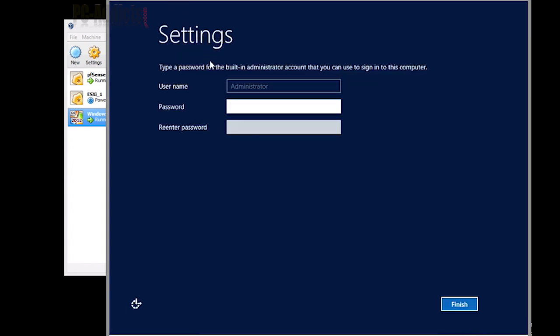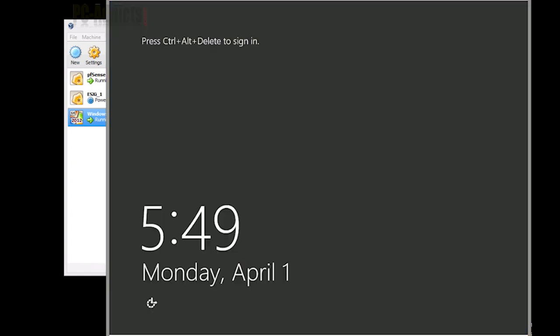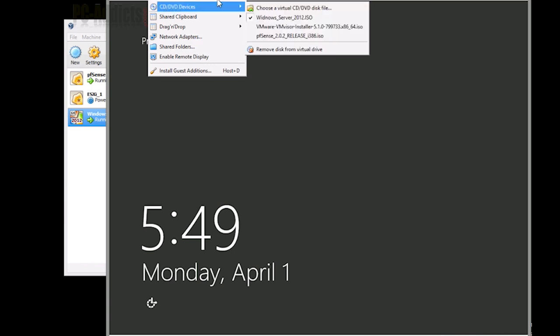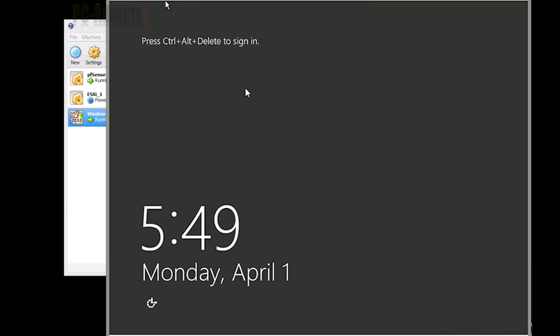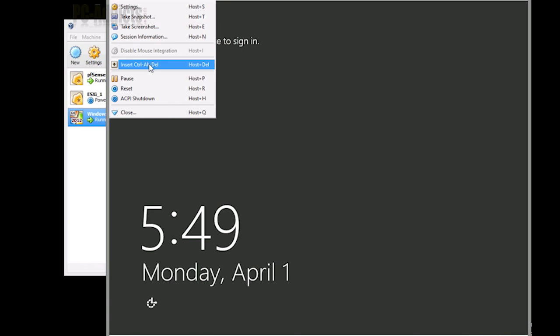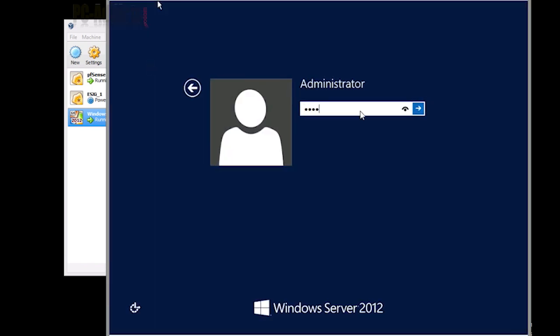Okay, so now we're here, ready. We're going to go ahead and set our admin password. And finish. Okay, so at this point, I'm just going to go ahead and release my mouse here. I'm going to go into devices. I want to remove the disk from the CD-ROM drive. Okay, so now what we want to do is install our VirtualBox tools. So let's go ahead and log in real quick here. Oh, host delete. So we can do that. Let's go ahead and log in.